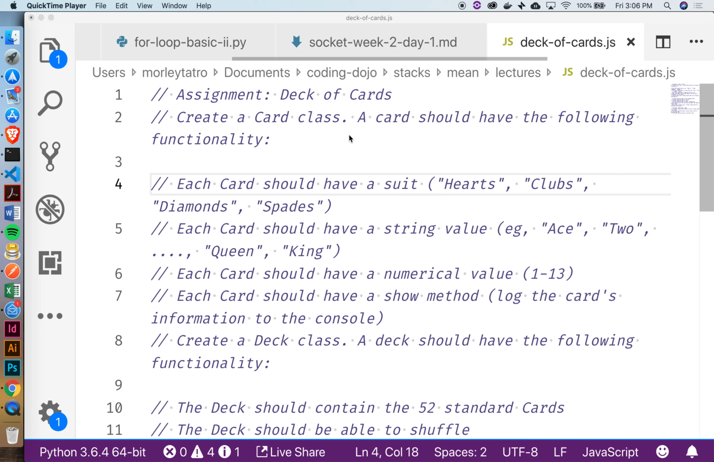All right, here we go. Deck of cards. So what I've done here is I have just dropped the instructions into our code file, so that way we don't have to keep going back and forth. And I think once we get some code in here, we're just going to run it with Nodemon so that we can constantly see our updates to the file.